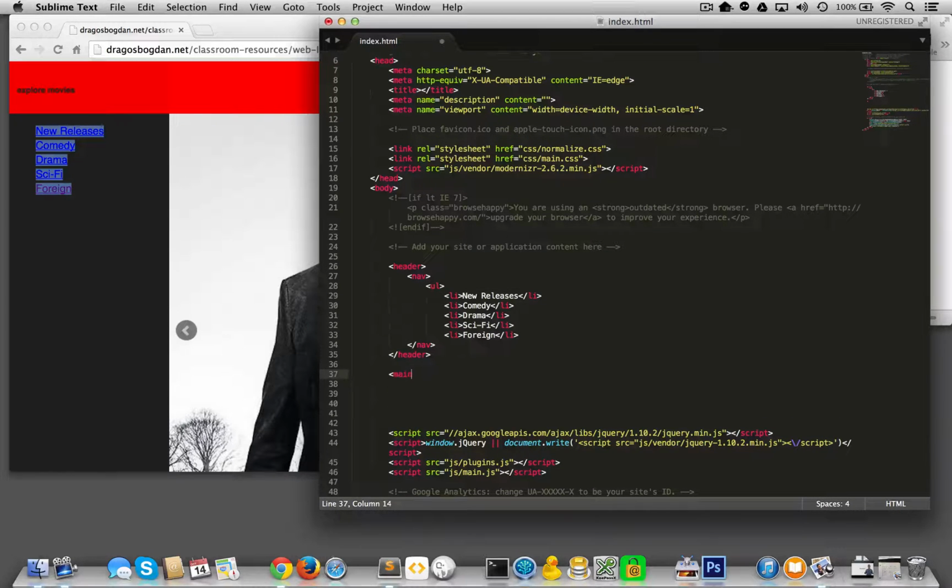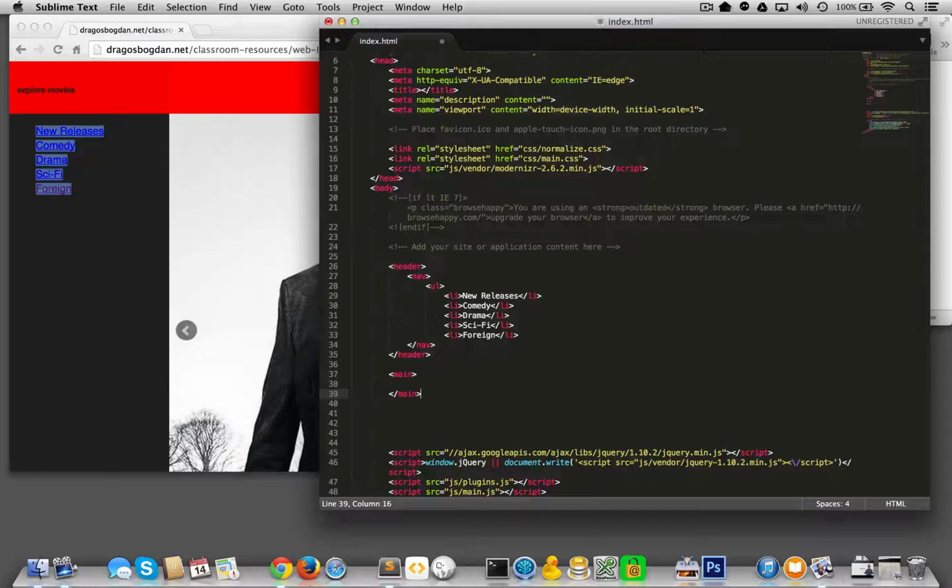The next thing I'm going to add is main. Traditionally you always end up wrapping stuff up in larger containers to organize things, and in the past it's been div containers. Now HTML5 provides us with this main element, and main is an element that anticipates unique content for that page. Like, that content won't be listed on any other page in the site.